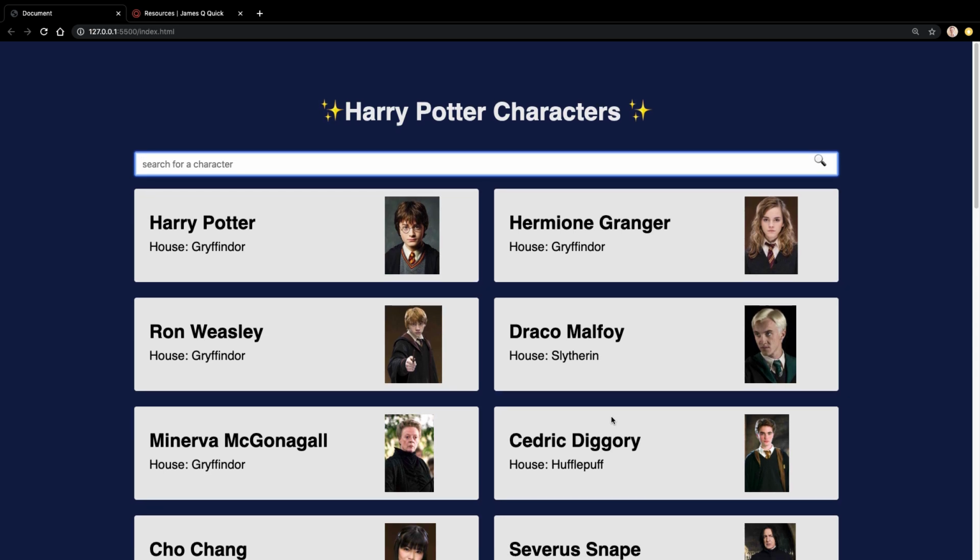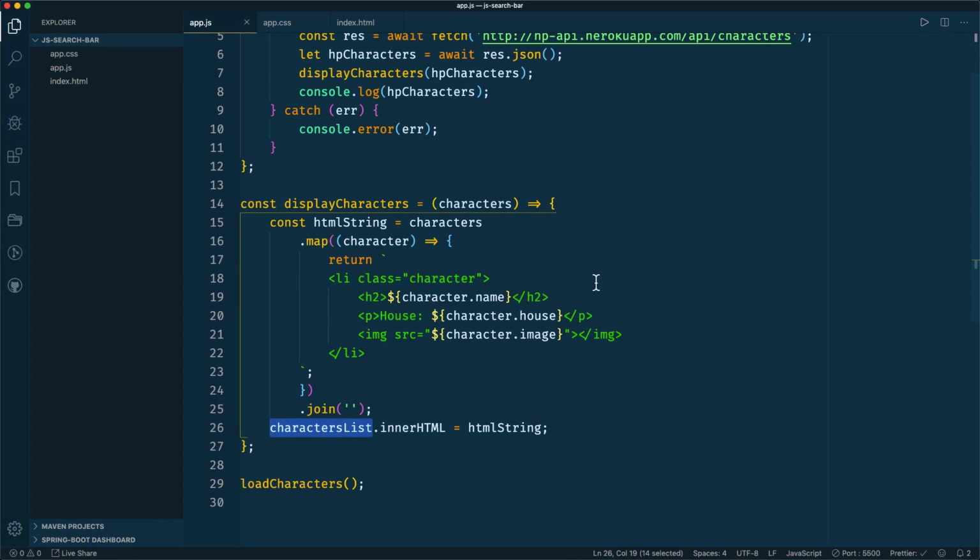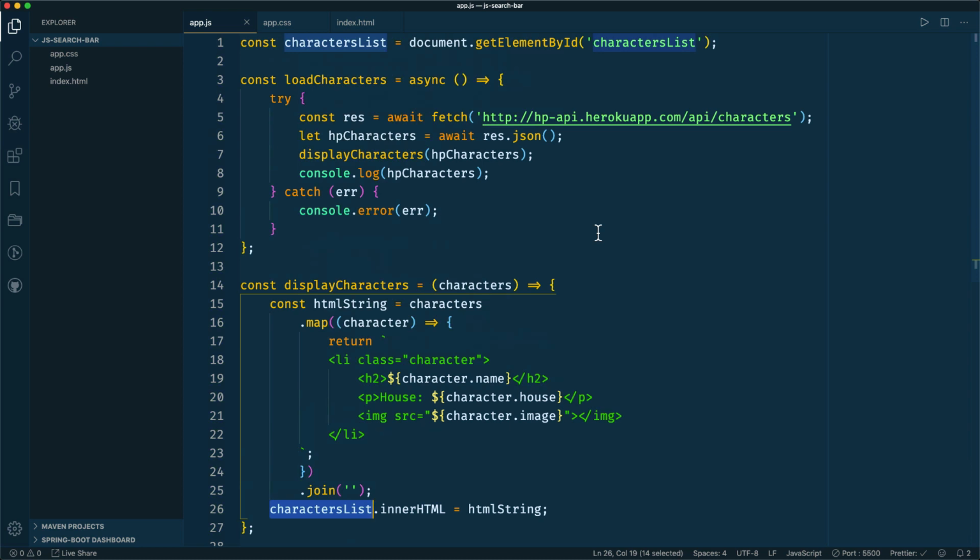So that's the project that we're starting with. I just want to give you a little bit of background on the code. You'll have access to all this, so don't worry about having to type all this out. You can get all this from the CodePen that I'll link in the video.